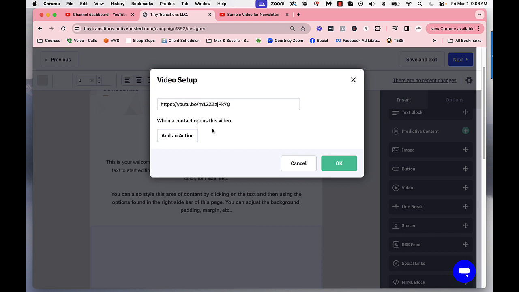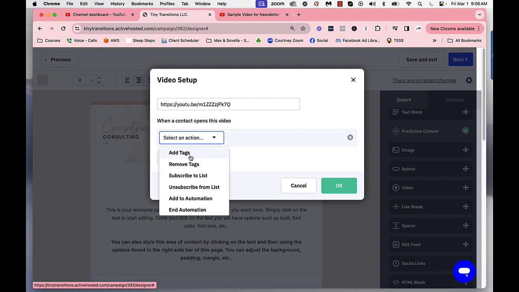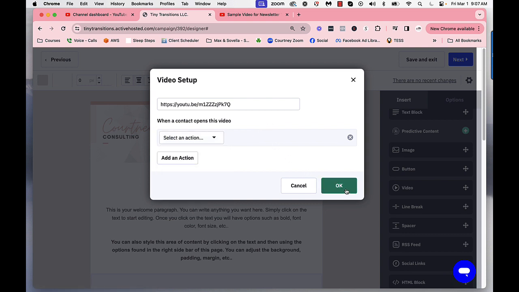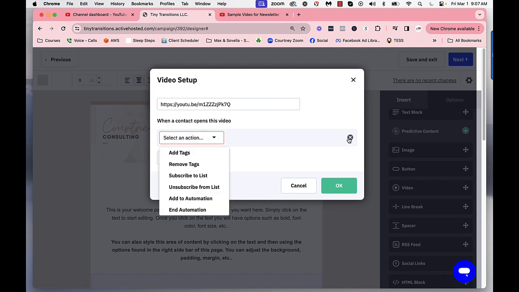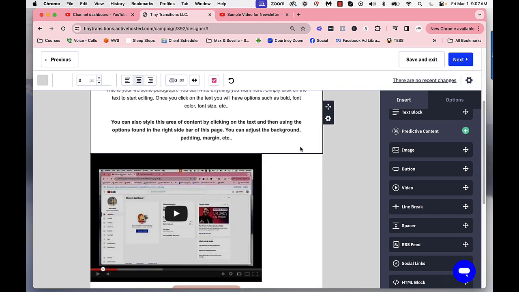Now, if you want to track perhaps if somebody opens and watches the video, I can do that inside my system, but I can't speak for all of your systems. But if I wanted to add an action that was like, hey, they watched this video, they might be a hotter lead, great. You can do all this cool stuff inside ActiveCampaign, which we talk a lot more about in the lab. But here you can see I don't need to do anything with it, so I'm going to delete that step and just hit OK. And then look what happens. Your video is embedded right into your newsletter.